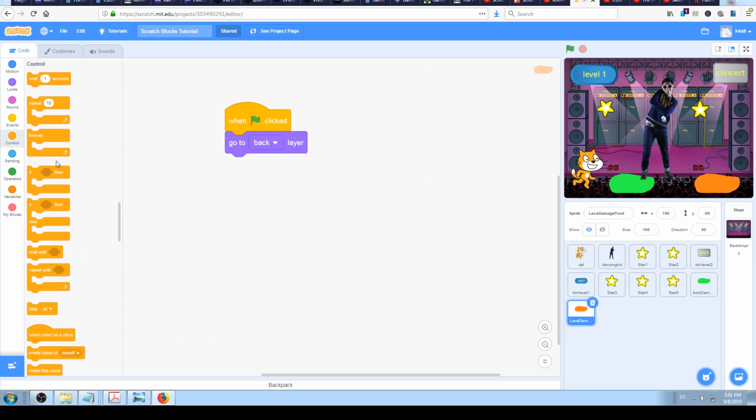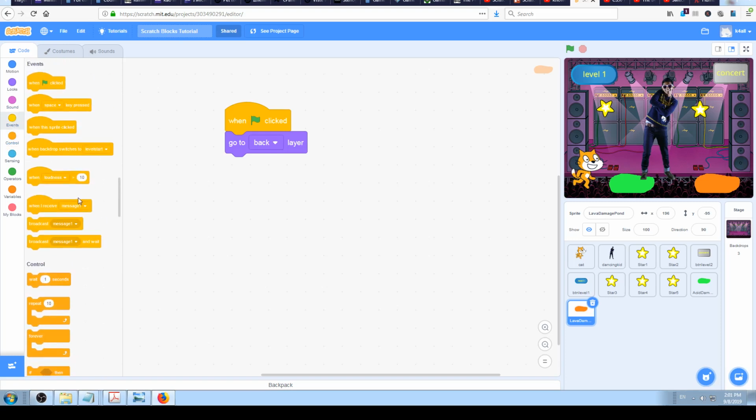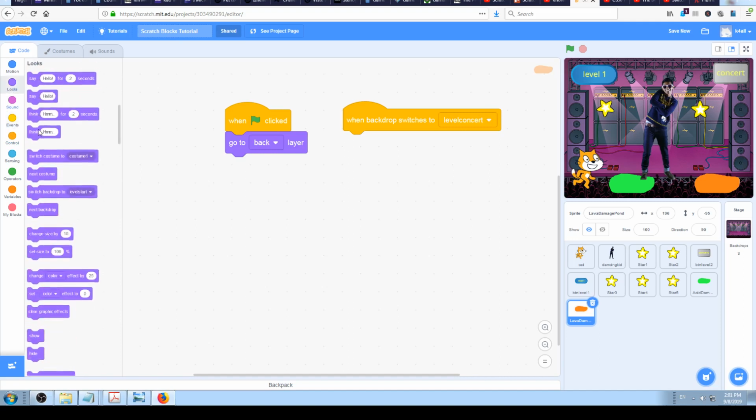If not, follow me. I'm going to the events, and what do I want to do? Well, when the cat enters the concert stage, I want the lava to hide, to be invisible. So when backdrop switches to level concert, I want you to hide, just like that, and it works.